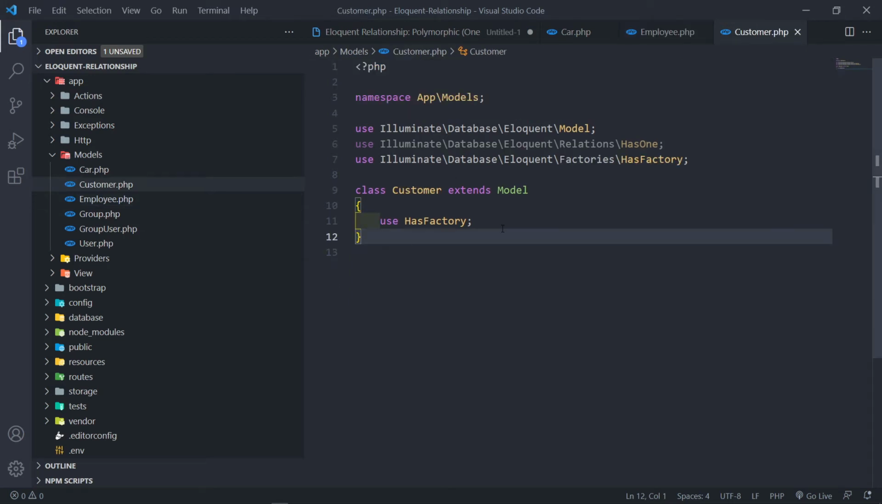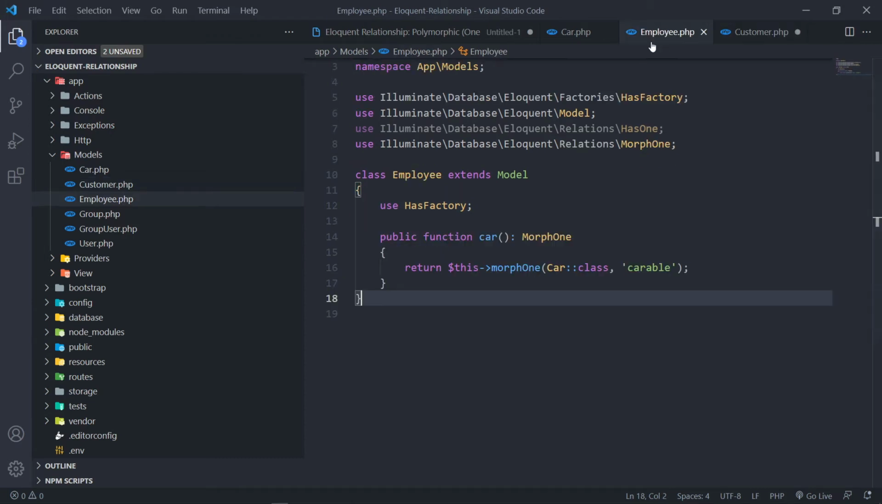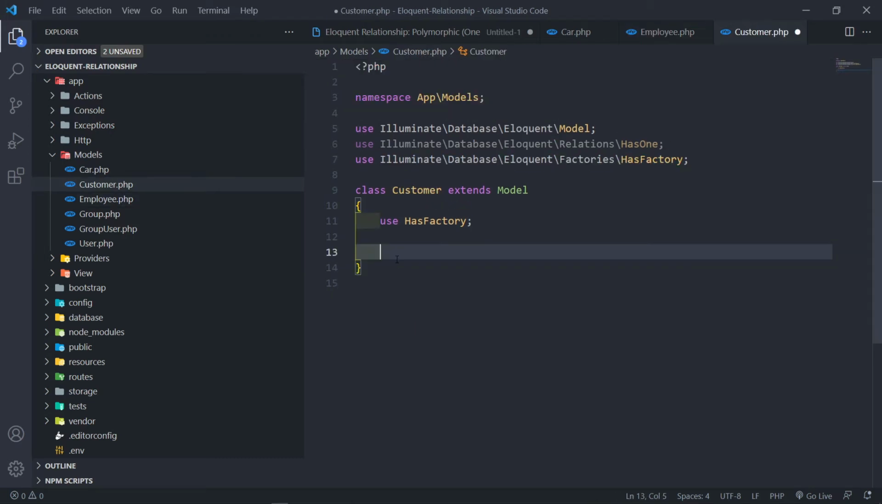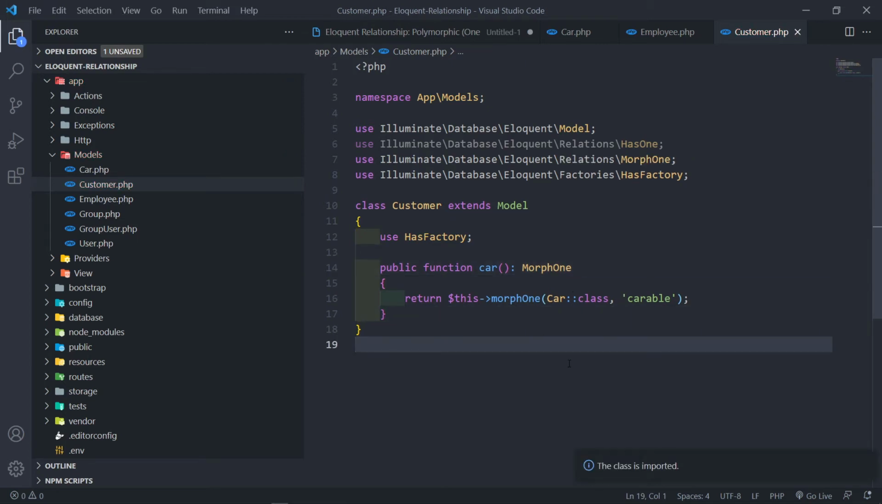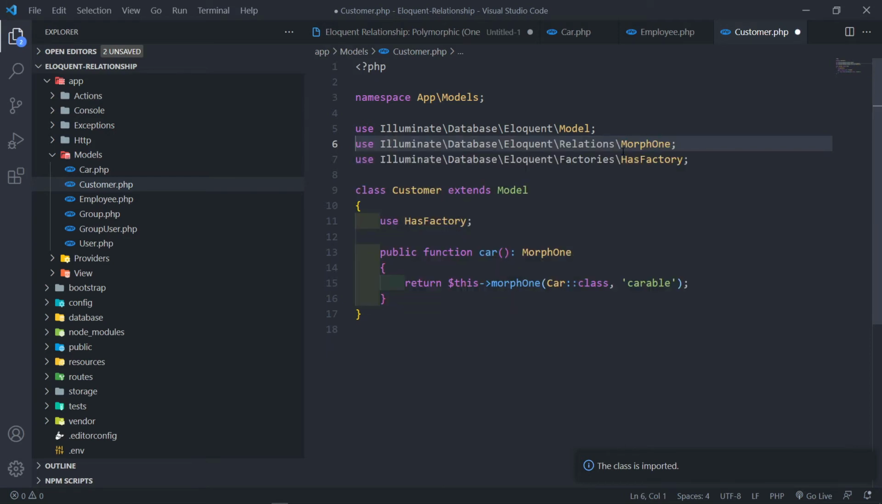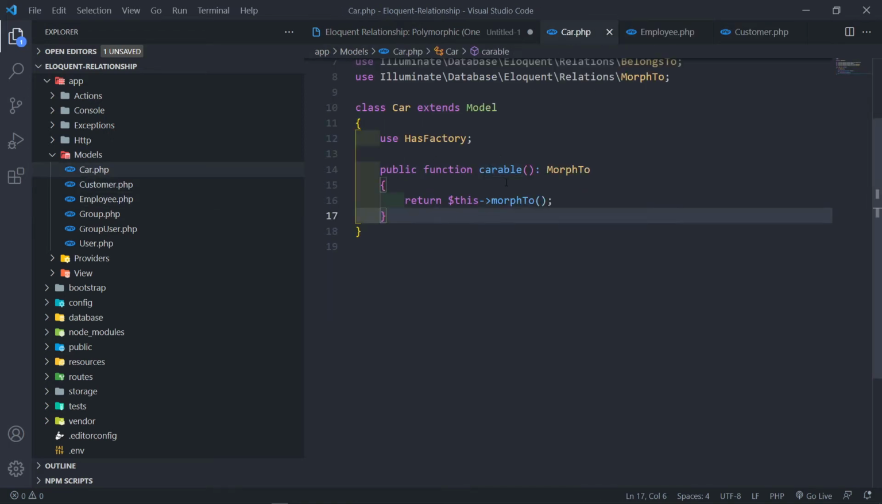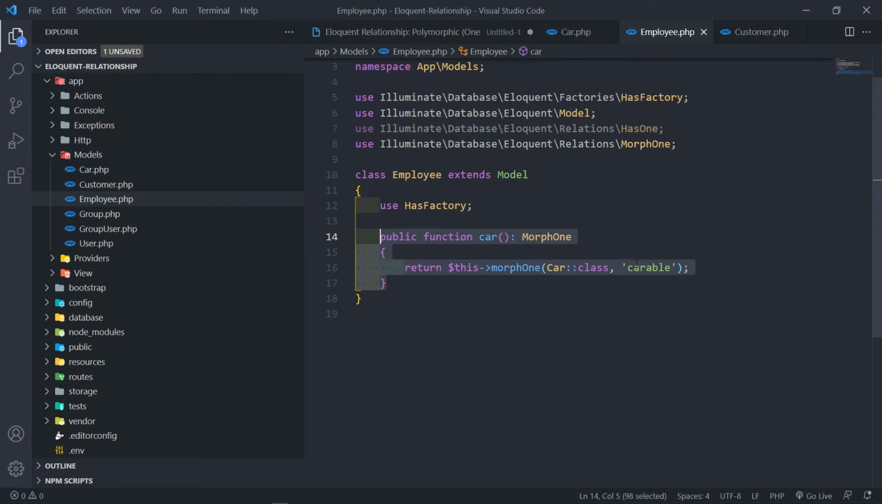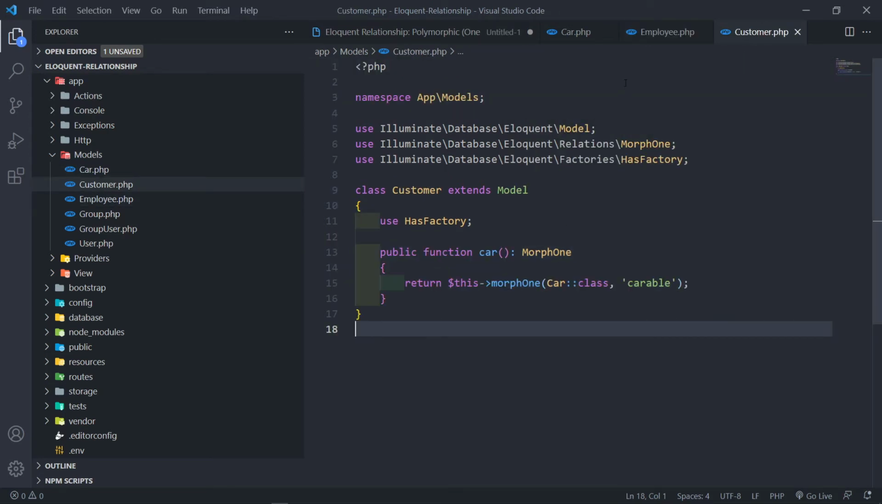The next thing is we need to add the same relationship in our customer. Now with this we can add as many models to the car model as we want. So we can add another parent that can use the car model. Let me just delete the hasOne because I'm not going to use it. If we have another model of owner, we can add the same relationship and we don't need to change anything. So now we've got our carable. Employee is able to use the car and the customer is able to use the car.